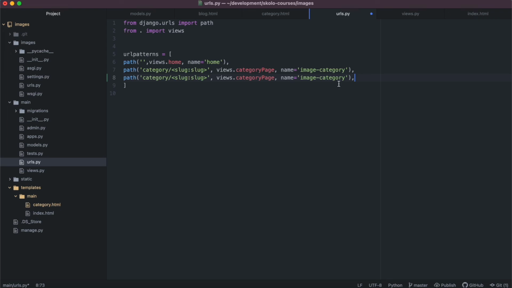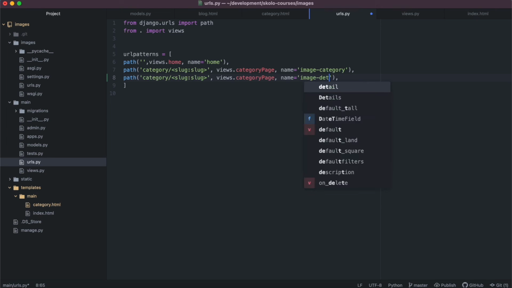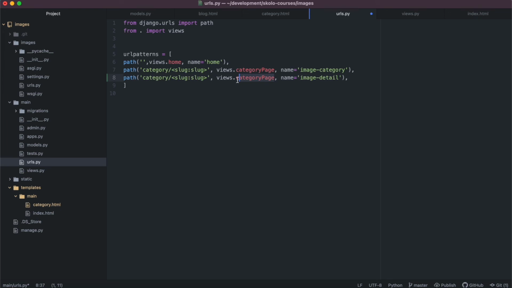Okay, so to do that I'm going to call it, actually this should have been category detail. So I'm going to call this image detail. Yeah, image detail, and then I'm going to call this image detail page. And then instead of category, it's going to be, let's say it's going to be category. Let's leave that like that, and then let's add another slug. Okay, so let's now create the view function for this.